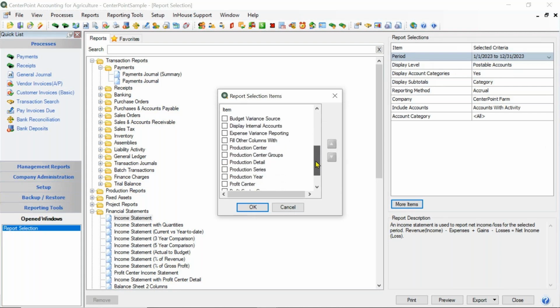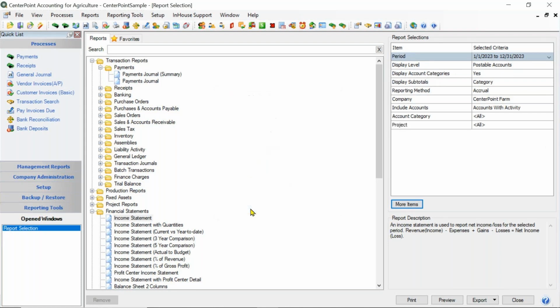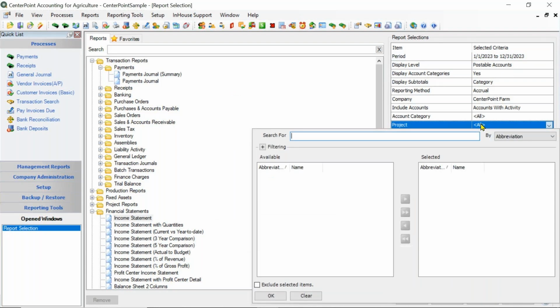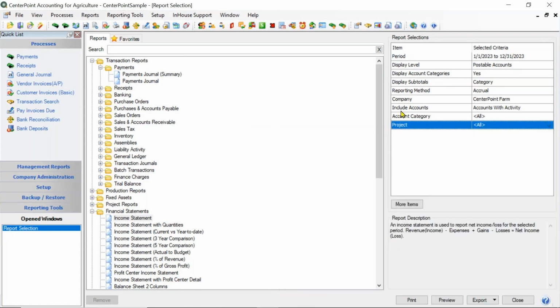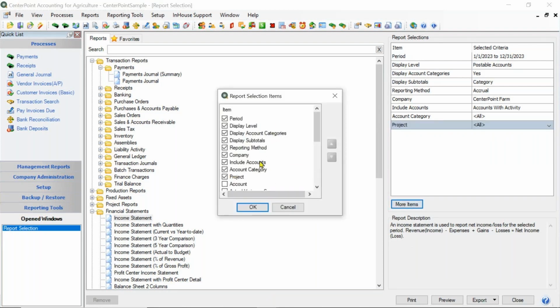And in this case, one of those items happens to be the project. And if I wanted to filter this income statement for a particular project, I would want to add that filter there. So if I put a check mark in it and click OK, we're now going to have the ability over here to filter for a project. Well, I don't really have any projects set up, but I wanted to show you how you could add additional filters. The More Items button also allows you to control the order in which those appear.